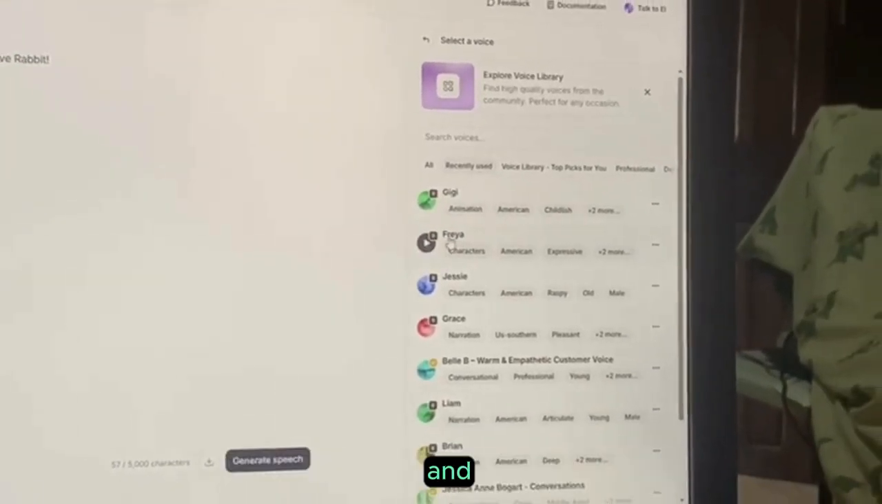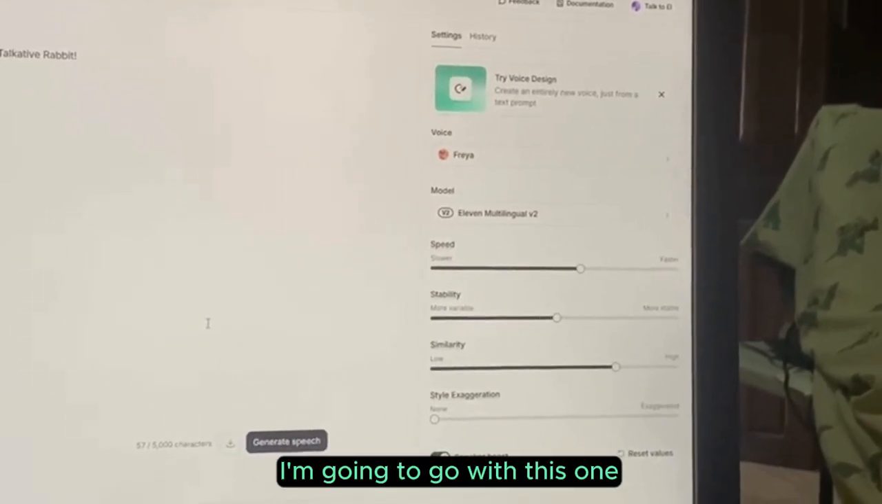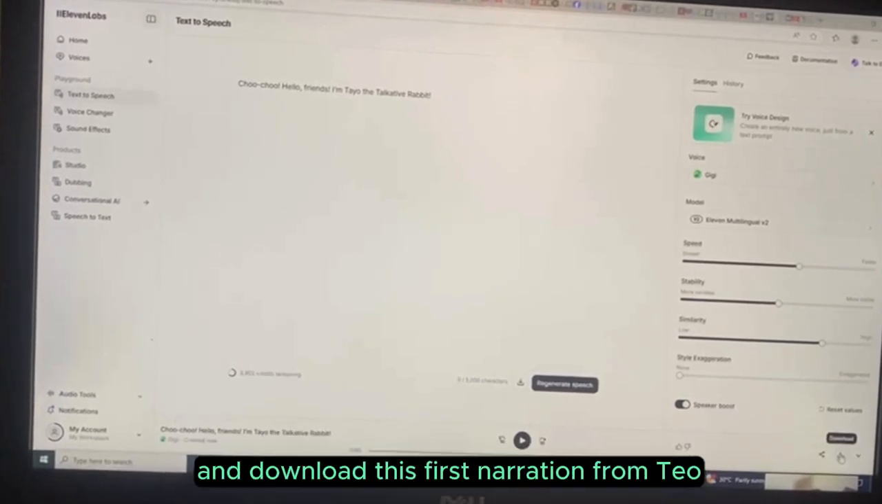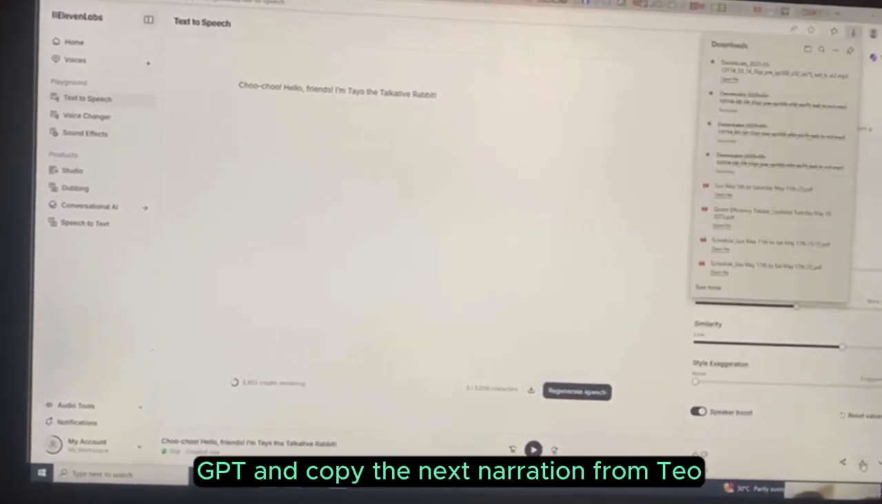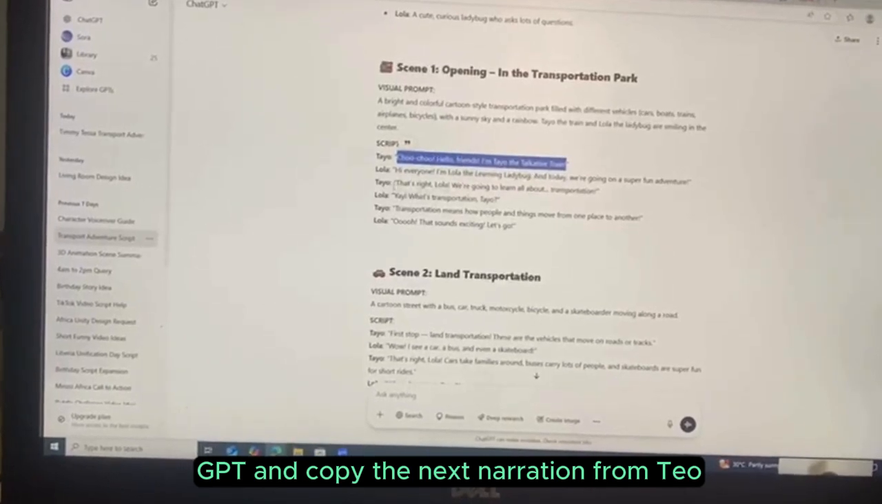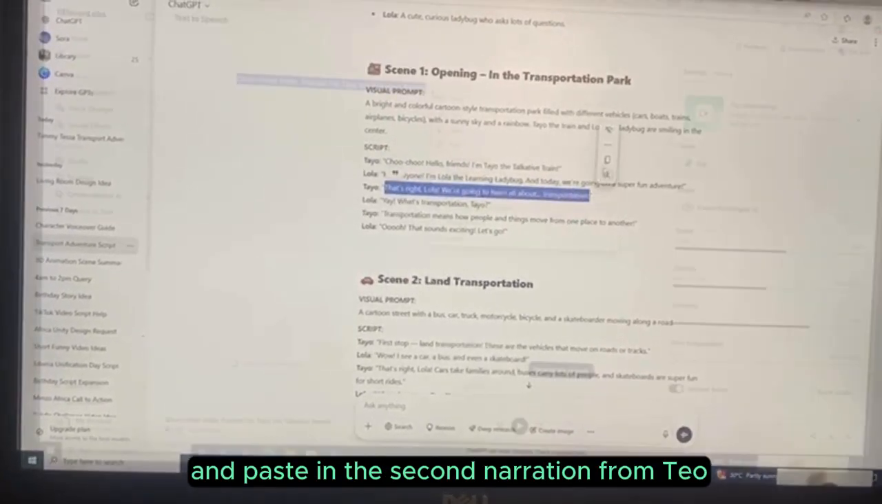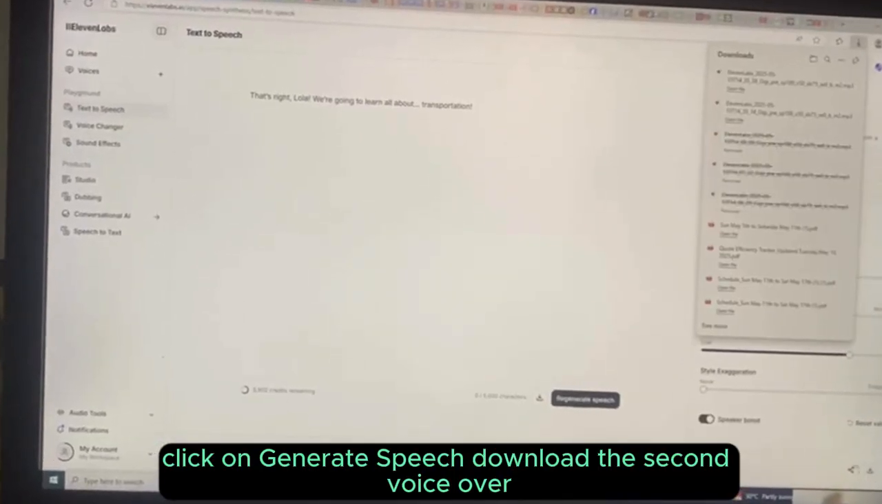Click on the name and you should be able to listen to the different voices. I'm going to go with this one. Click on Generate Speech. Click on the download icon and download this first narration from Tayo. Now go back to ChatGPT and copy the next narration from Tayo. Head back to ElevenLabs and paste in the second narration from Tayo. Click on Generate Speech. Download this second voiceover.